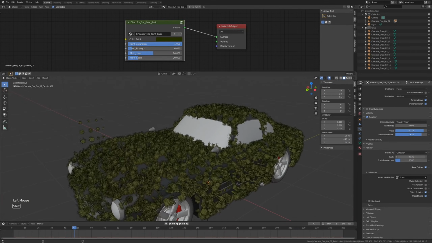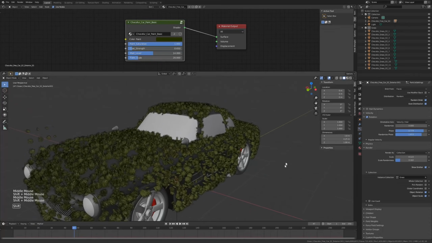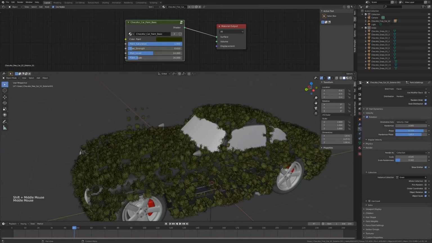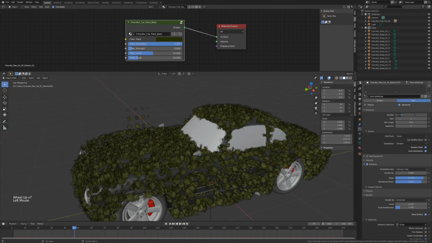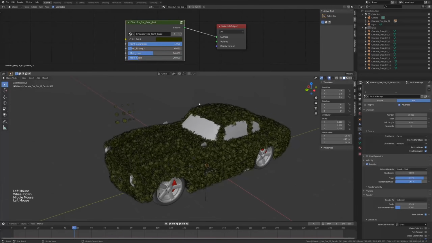So what I'll do now is just get this scale to something I like. Like I said, I want to have the form of the car still be pretty visible, but I don't want to have to use too many particles. So let's just leave the scale maybe something like that. And then let's bump the number of particles up to something like 15,000. So that looks much better.